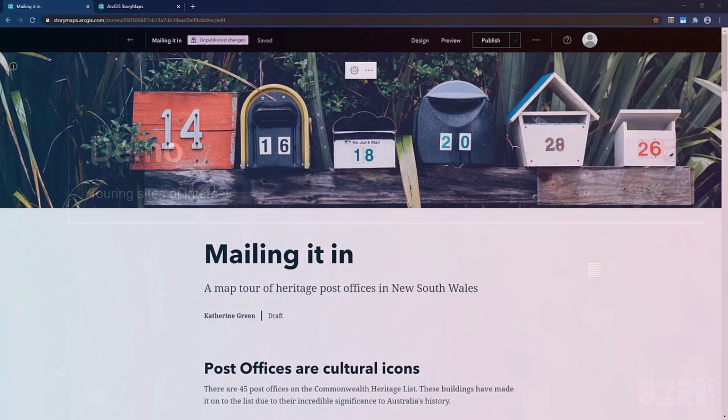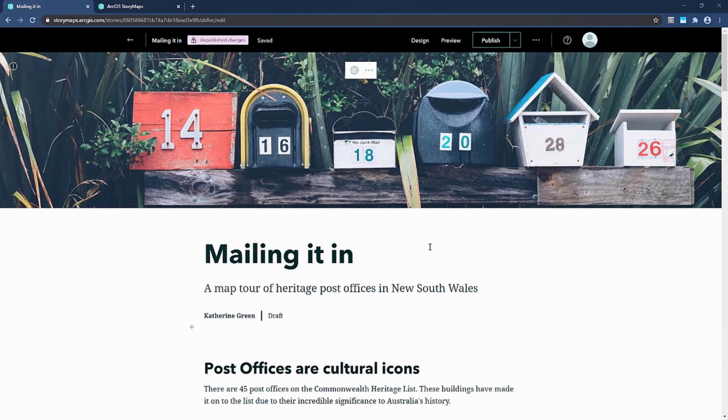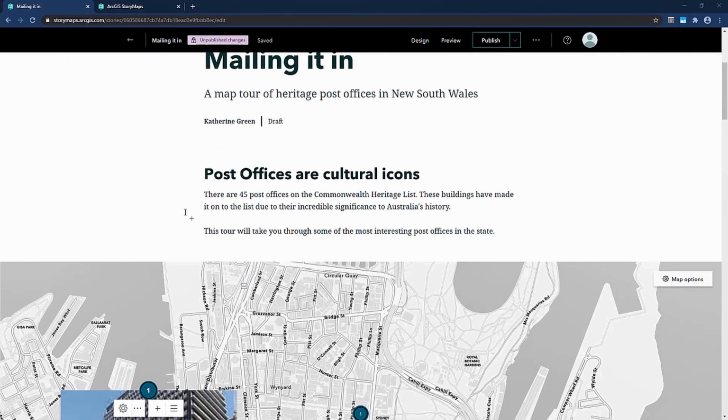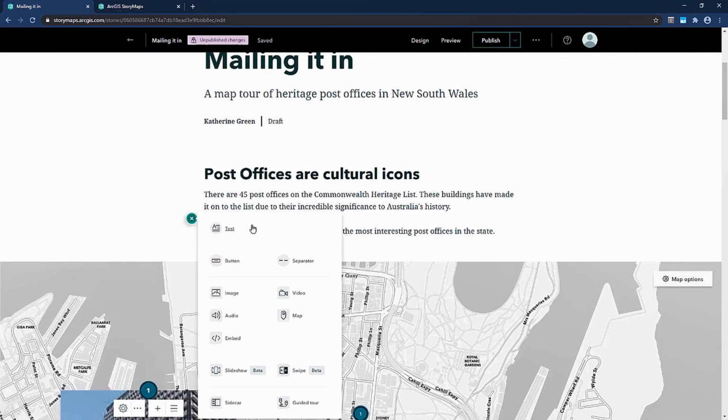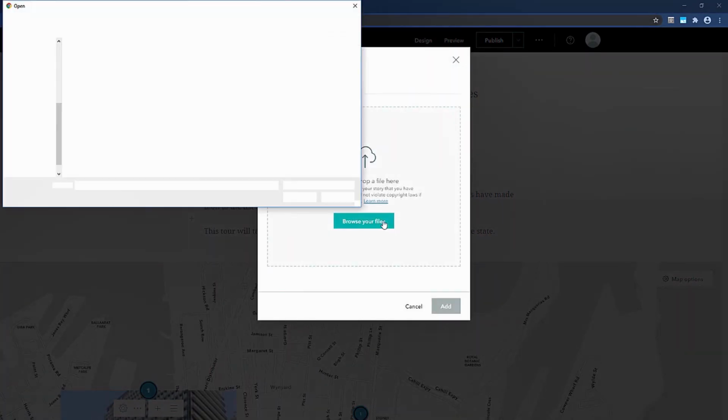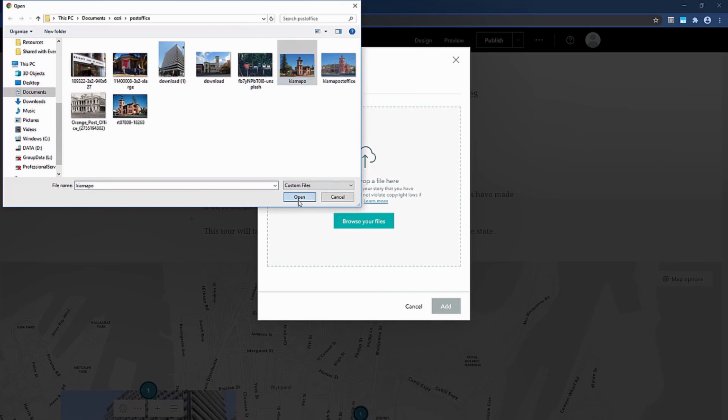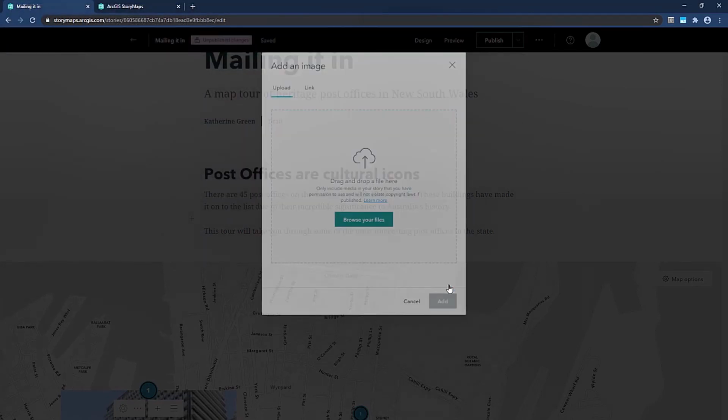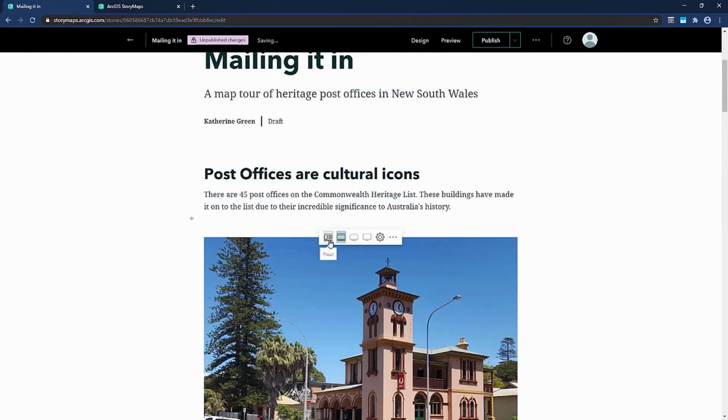So let's have a quick demo of how these features work. In the demo, we're going to update an existing story map which looks at heritage sites across New South Wales. So my story map is pretty much ready to go. I just want to make a couple of changes to really bring it to life. So I'm going to add another image in to give some more context to my story. I can choose an image, add it to my map, and put it in the place of my story map.